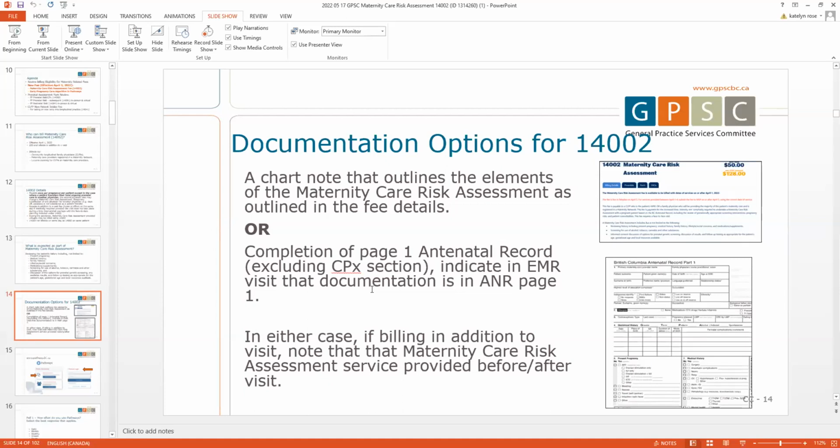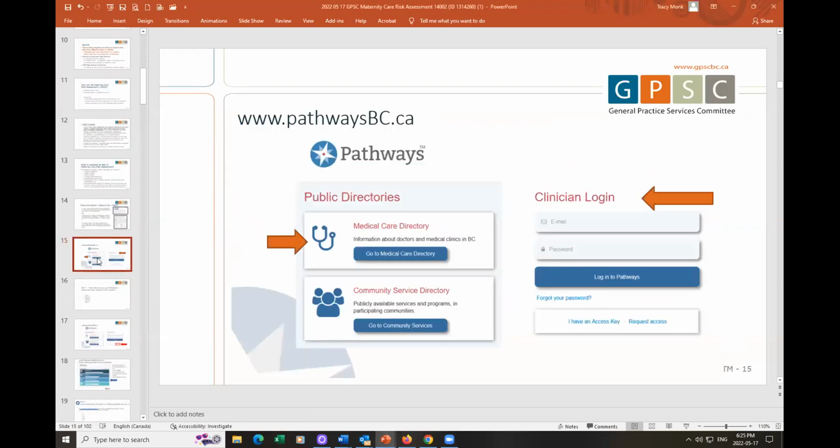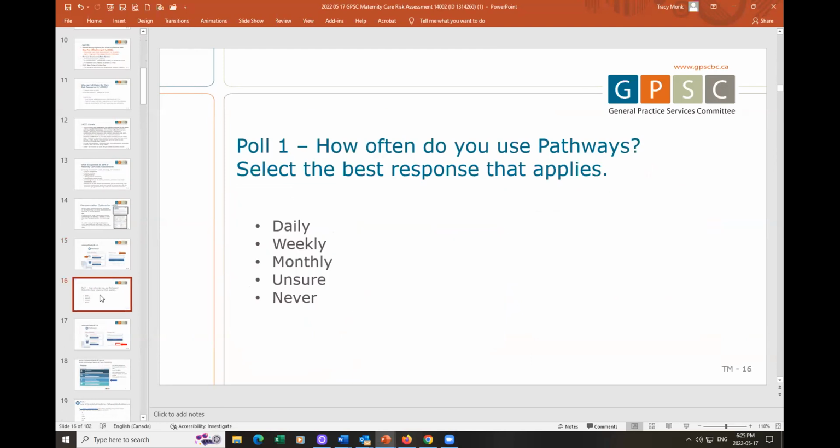Okay. Anyways, I will stop sharing because I'm playing tag again with Tracy to help show you some of the cool pathways that she's got. All right, here we go. On to pathways. We're going to be talking primarily about the clinician login portion of pathways. If we could launch the poll, Katrina, I just want to get a sense of how many of you use pathways now, whether you use it daily, weekly, monthly, unsure, or never.